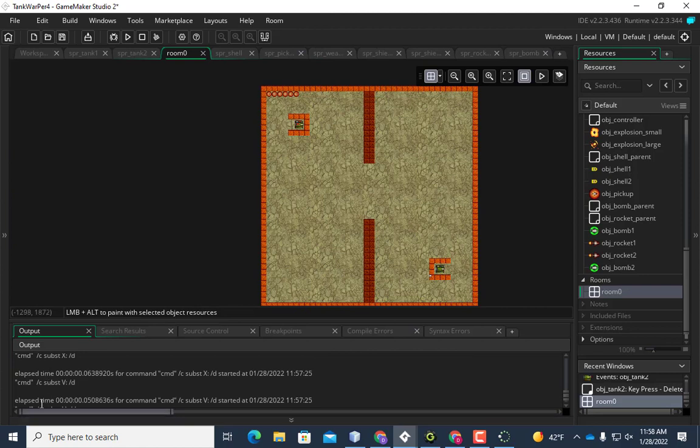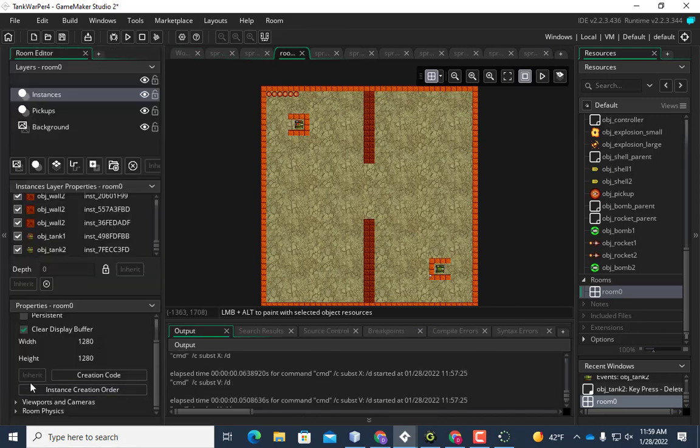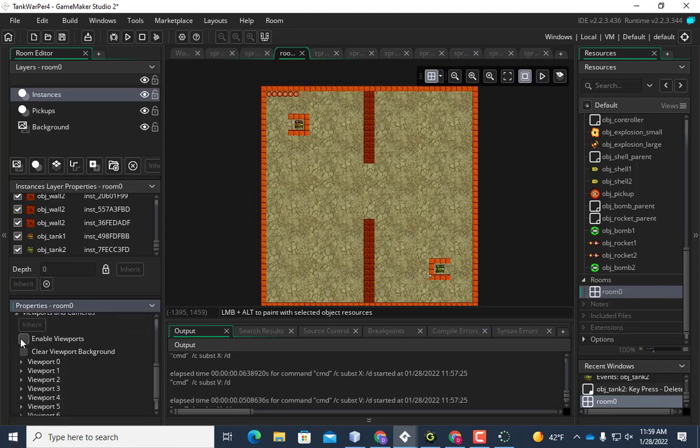Oops, I hit the wrong thing. So if you mess up your layout like I did, let me see. I can't see it because of, click right there. All right. Okay. So now I have the viewports on. What you want to do first is enable viewports.